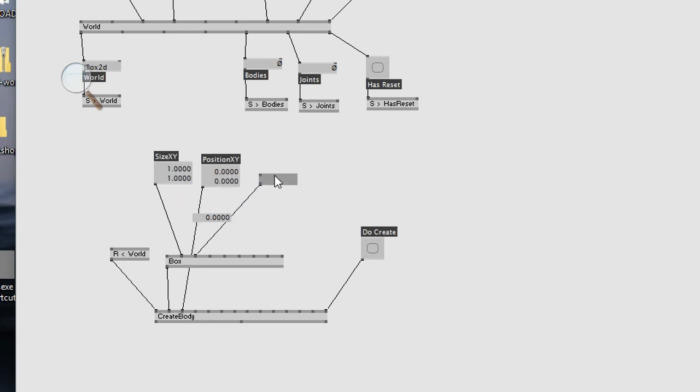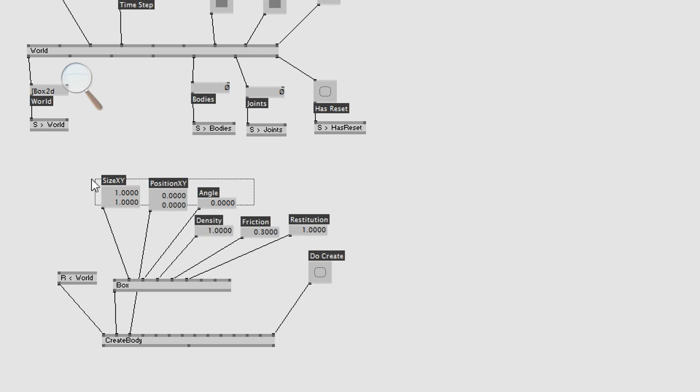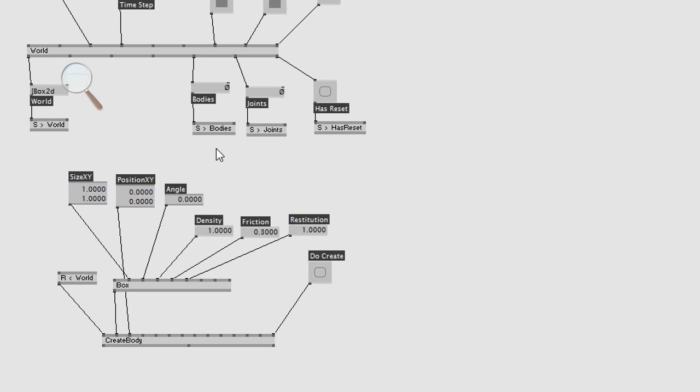We have size, we have position. We can also define an angle, so like the rotation of the body that we want to create. Can leave it at 0 for now, and there are some physical pins. So the first one is the density. It's like defining the mass of an object, how much weight it has. Is it a feather? Is it like a steel ball or something? Let's stick with the default value.